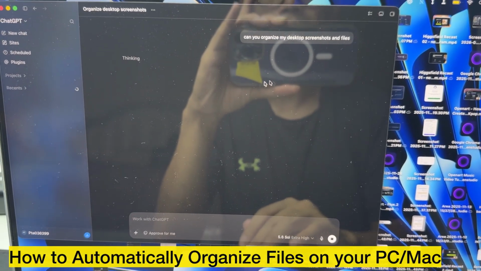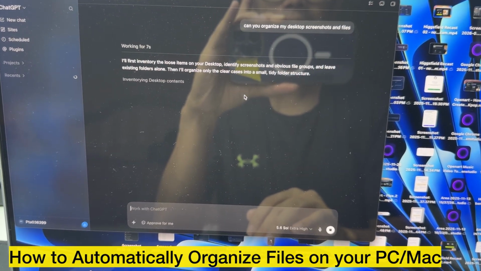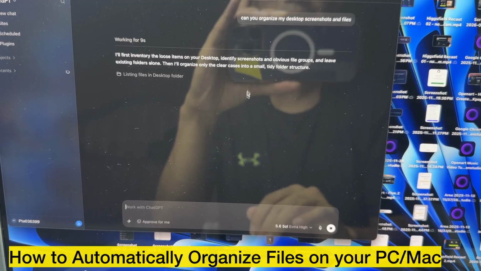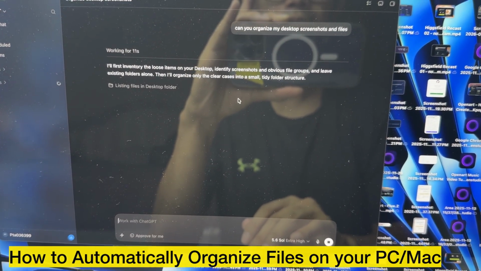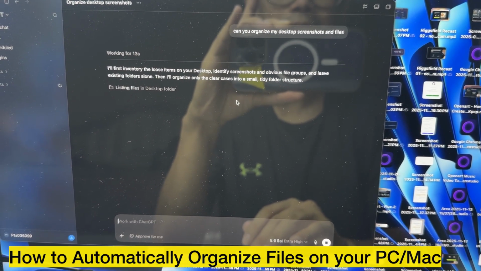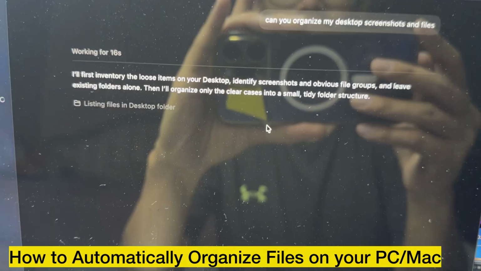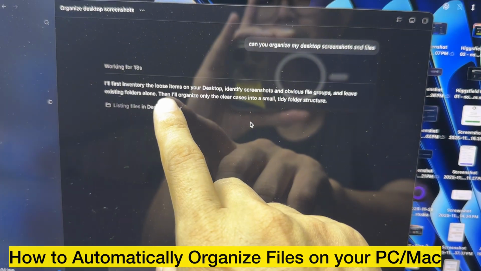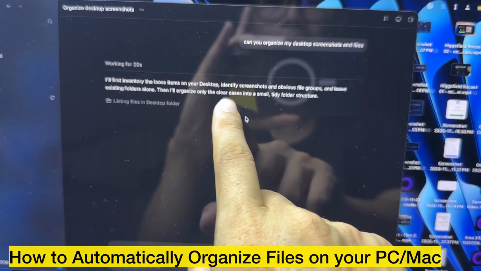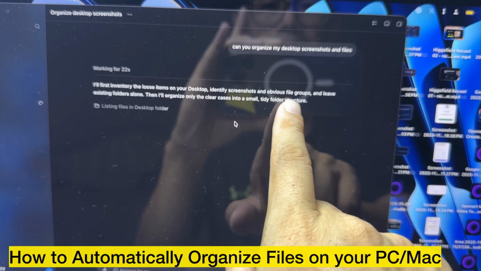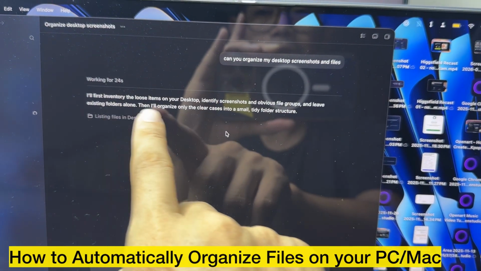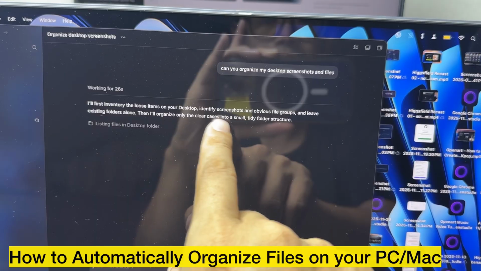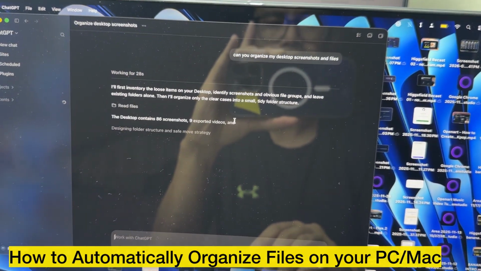and it's going to give you a pop-up to allow it. I already allowed it earlier, so it's going to ask you to allow it to manage the files and organize for you. So it says I'll first inventory the loose items on your desktop, identify screenshots and obvious file groups, and leave existing folders alone. Then organize only the clear cases into a small, tiny folder structure.